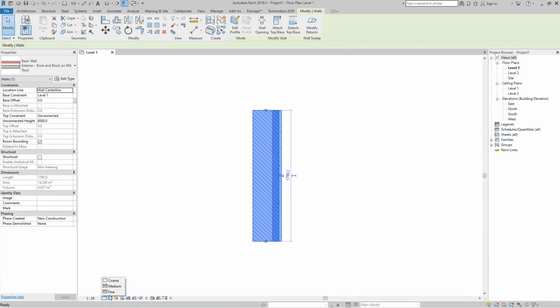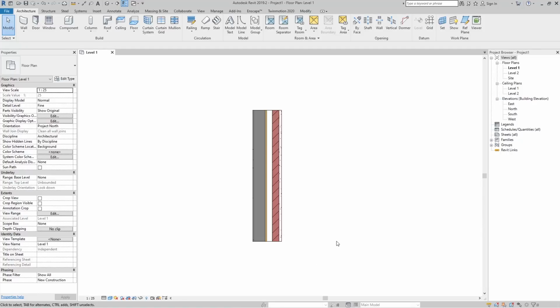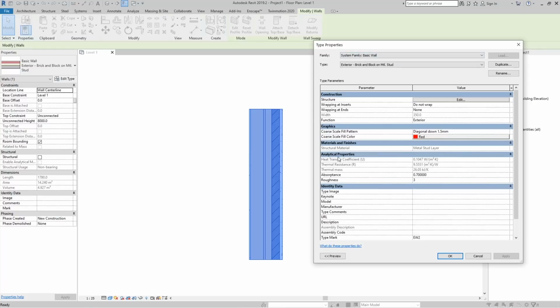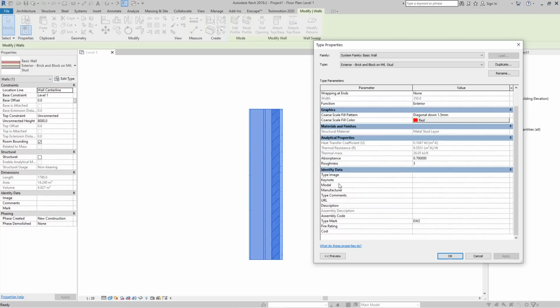But if I go here and define, now Revit gives us all layers of that wall. If I click here and go to Edit Type, now you can see the structural material, which is also an automatic parameter we can set from the edit structure, and analytical properties. You also have identity data for type image, keynote, model, and so on, like cost or anything like that.